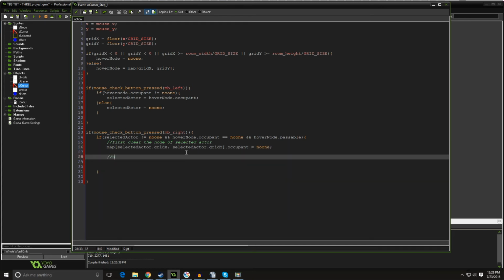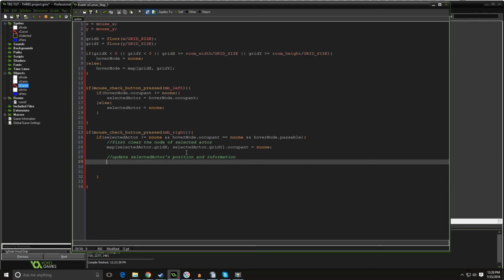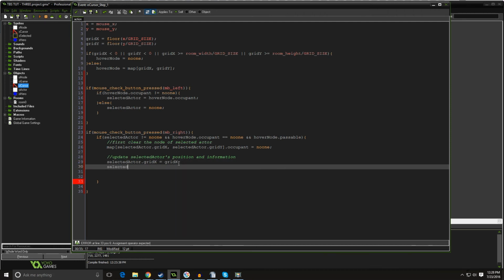And then we've got to update selected actor's position and information. So how we're going to do this is selected actor.gridx equals gridx, because again, the cursor's gridx and gridY is set to wherever it's hovering over. So we can just update wherever the selected actor thinks he is to wherever the cursor currently is. And we're going to do that again for the gridY, obviously. Equals gridY. Great.